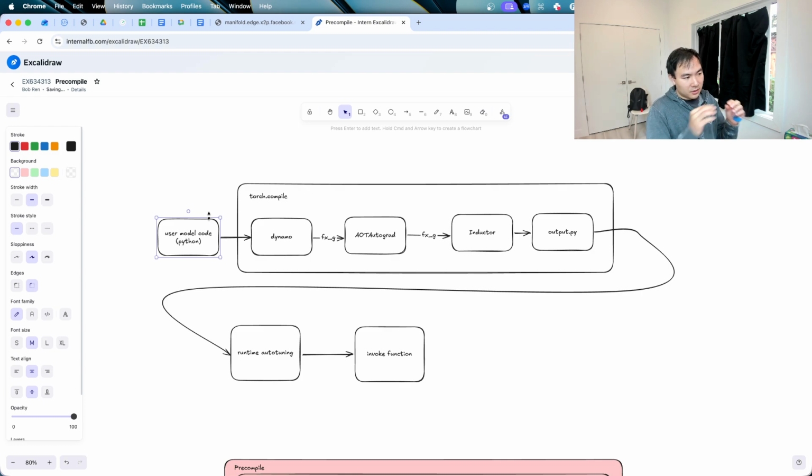So we do that, we trace out the forward with Dynamo, and then we take that FX graph, which is just like a list of operations, but conceptually it's a directed acyclic graph. And what we do is, in AOT autograd, we basically will generate the backwards and do a bunch of other stuff like functionalization, decomposition, stuff like that.